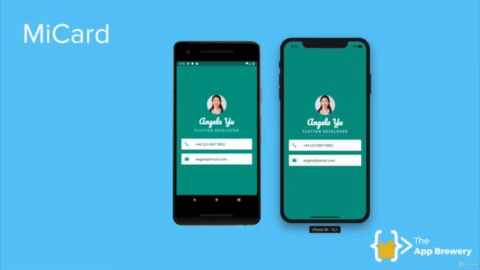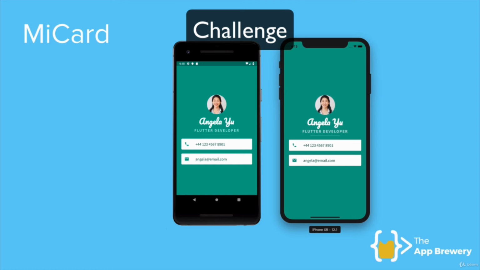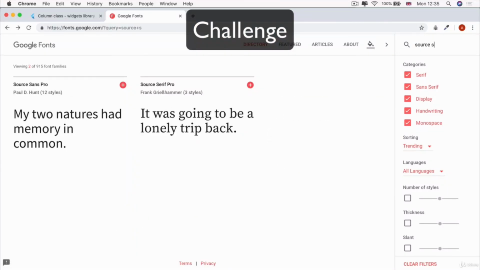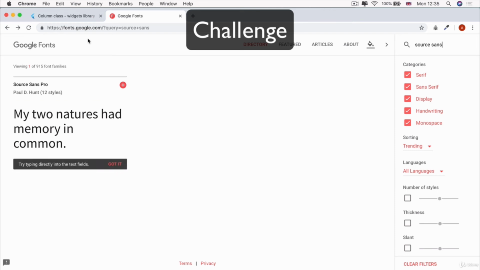So now, as a challenge, I want you to apply what you just learned and create the next part of our user interface, which is a piece of text still in our column that describes your role. It could be Flutter developer, project manager, product manager, designer, whatever it may be. But you're going to make it all caps, and you're going to change the font to something called Source Sans Pro. You can find it on Google Fonts. Try and pause the video and apply those changes so that we can update the next part of our business card.